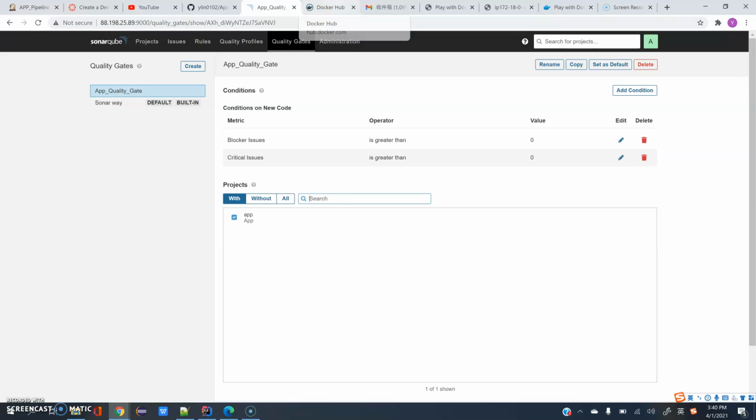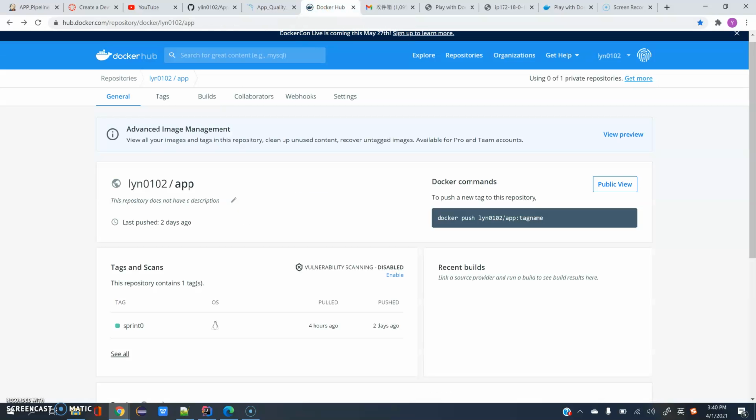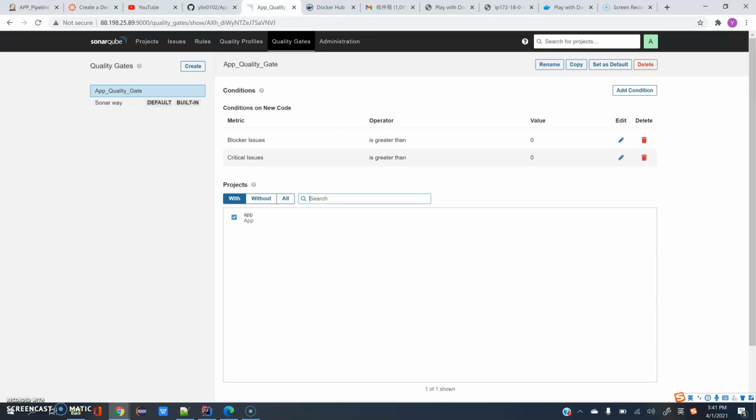Another tool I've been using is Docker. So once my code has passed through the SonarQube scan, I'm going to allow it to build a Docker image and publish this Docker image so the public can view it, like this. Okay, those are a couple of tools I've used. So let me give you a deeper view of my project.